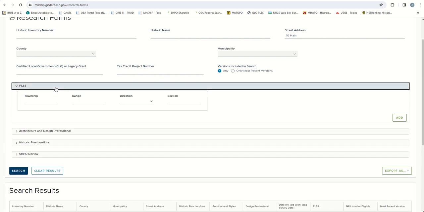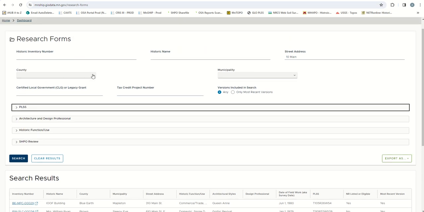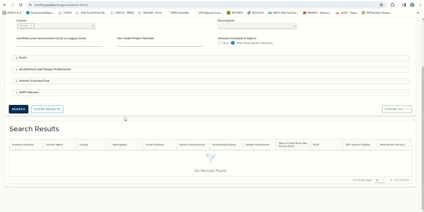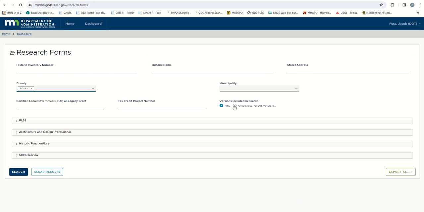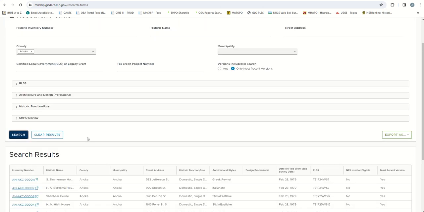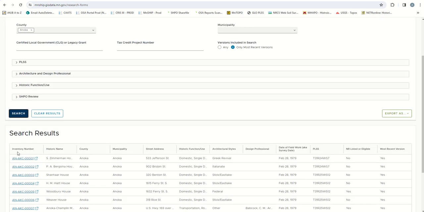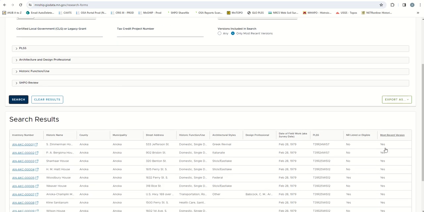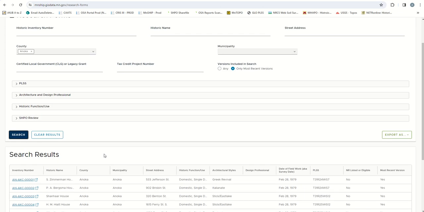So here's an example of how this AND search works. I'm going to look for a property in Anoka County, and I only want to look at the most recent version. I'm going to clear that, Anoka and only most recent. What it's going to give me when I click search is the results of all the properties that have been inventoried in Anoka County and only the most recent versions of those properties. You can see on the table here that this says yes to the most recent version, and that the county is Anoka for all of these properties.